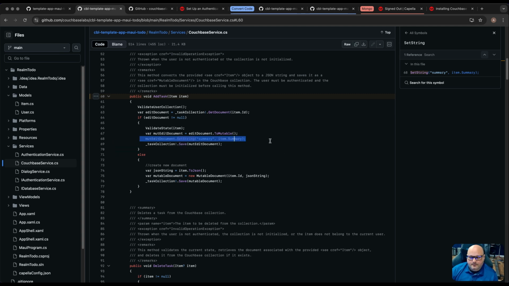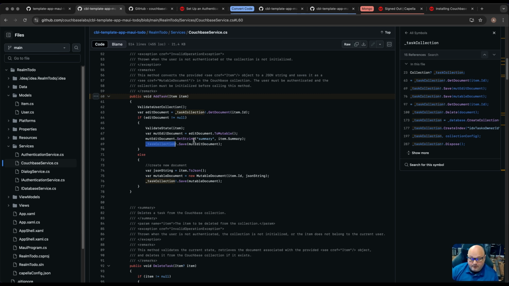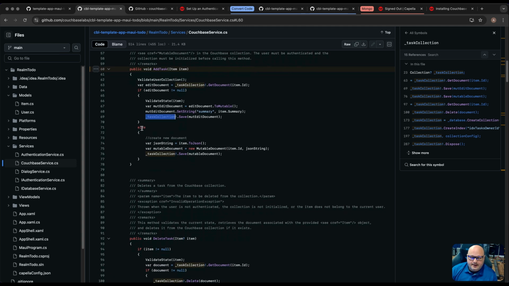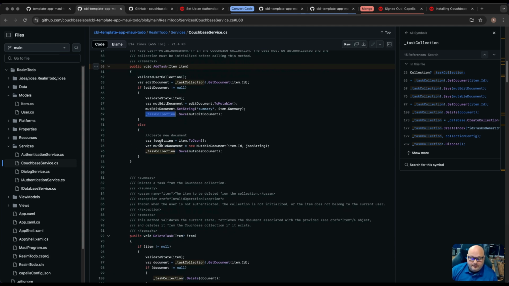So I edit that one field, just like Mongo does, and then I go through and save that to the collection. That will then cause a sync once the replicator is available. Now that's only if it's an edit. If it's an insert, then we can use serialization because we need all the fields, right? So then this is pretty easy.